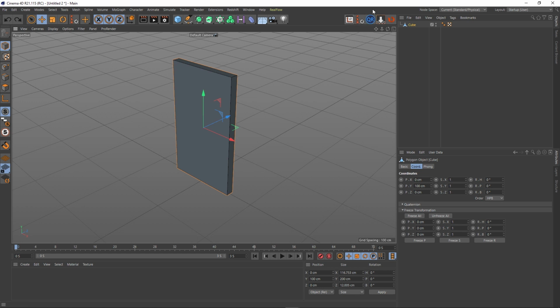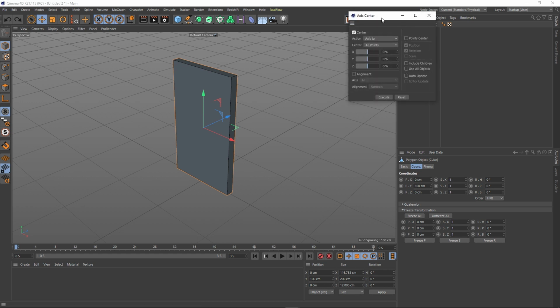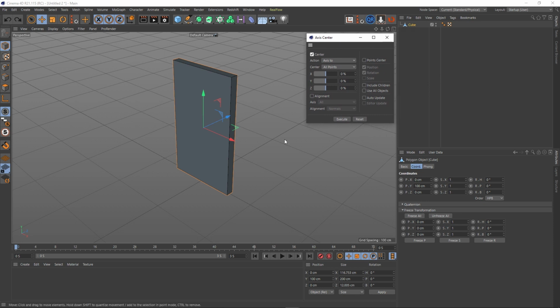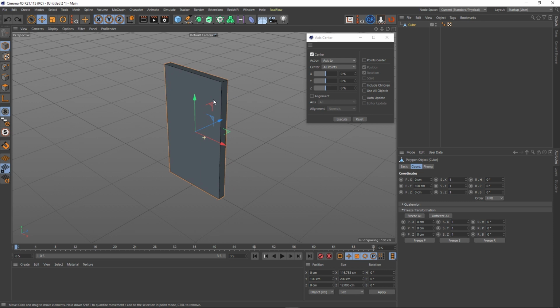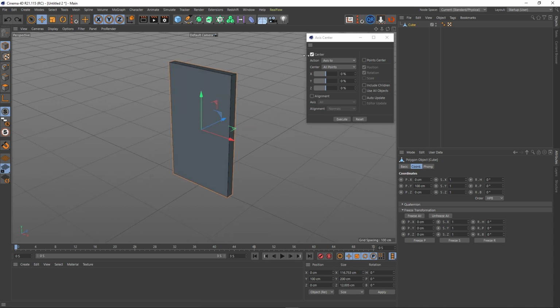Okay, with our button here now, I can press this and I can just put our dialog up here, just out of the way. And we're going to go through this and explain what each of these means. Now, first of all, we've got this little checkbox here called Center. And basically this needs to be activated if you want to be able to move the axis. If you turn this off, obviously you can see this is all grayed out.